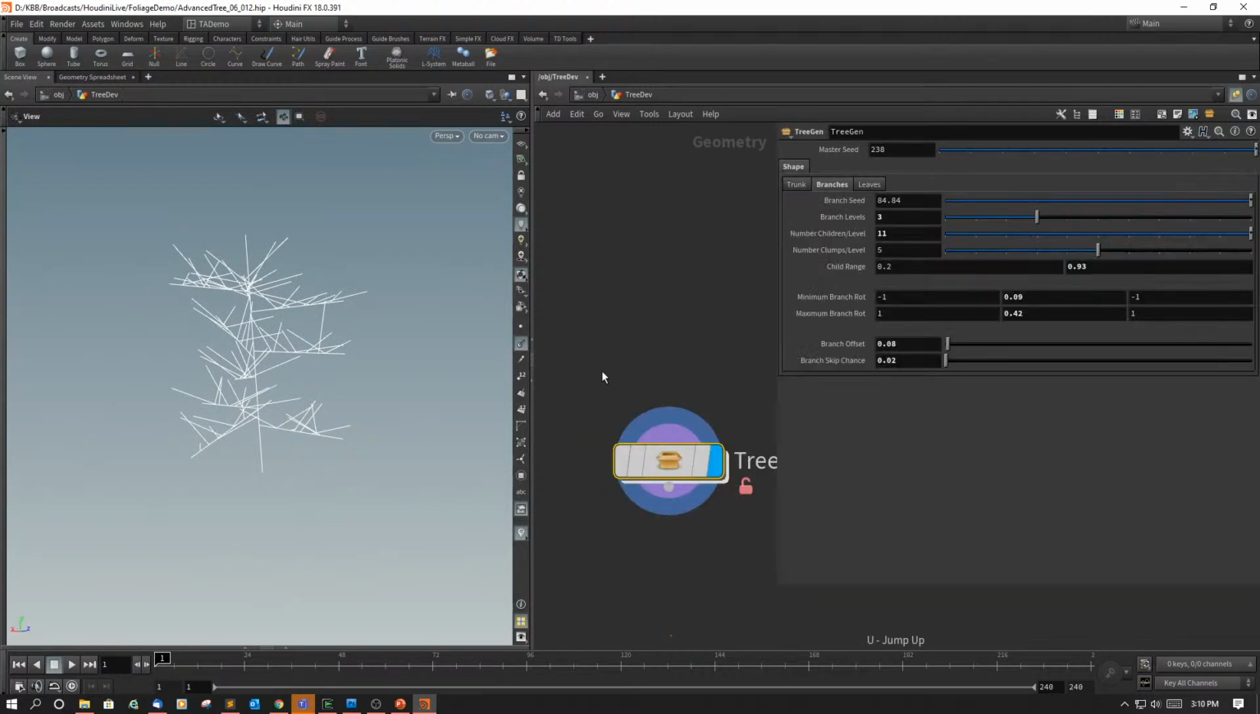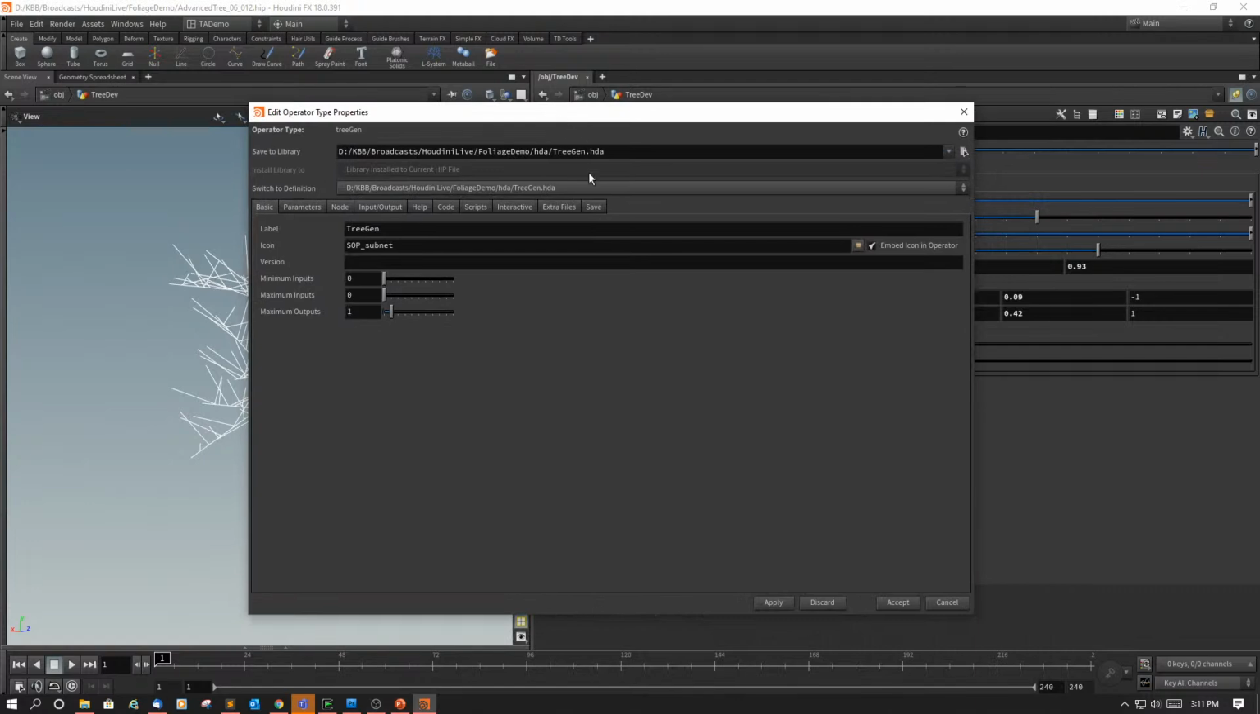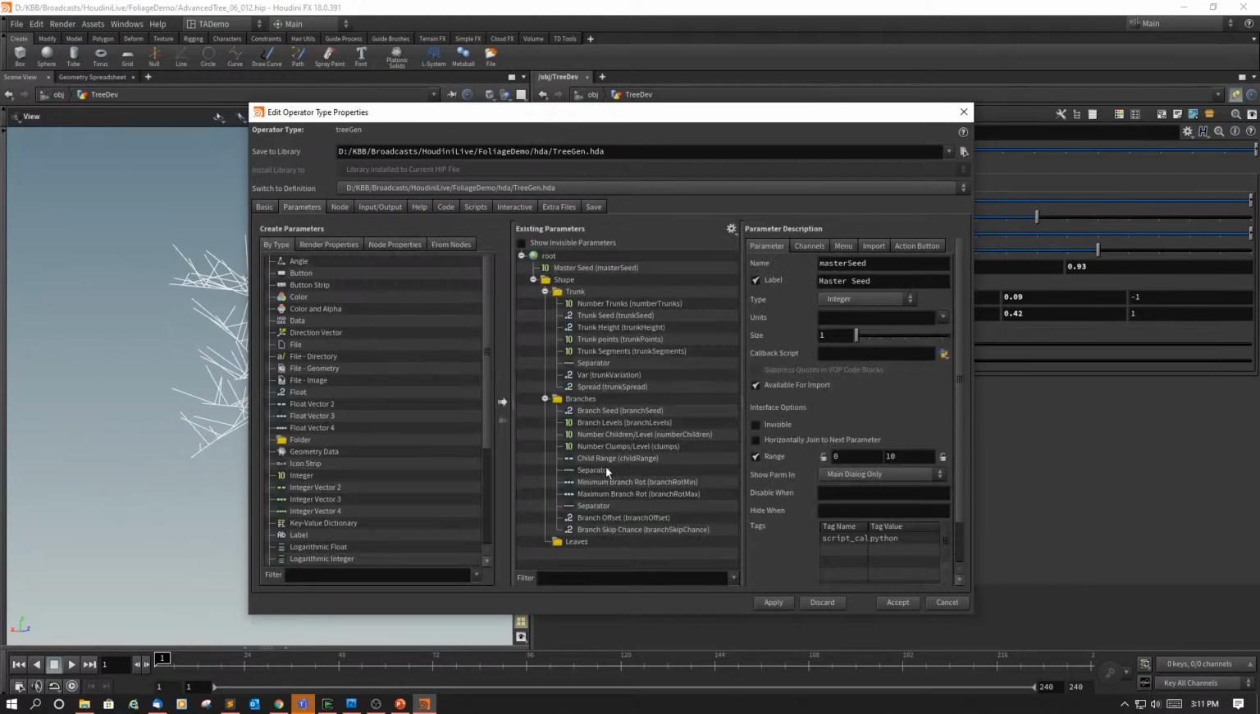So I'm going to come back up here, right click on my TreeGen node, and go to Type Properties. Alright, we've got our Type Properties window now. Let's take a look at our parameter interface. Here we are going to be going off of branches.